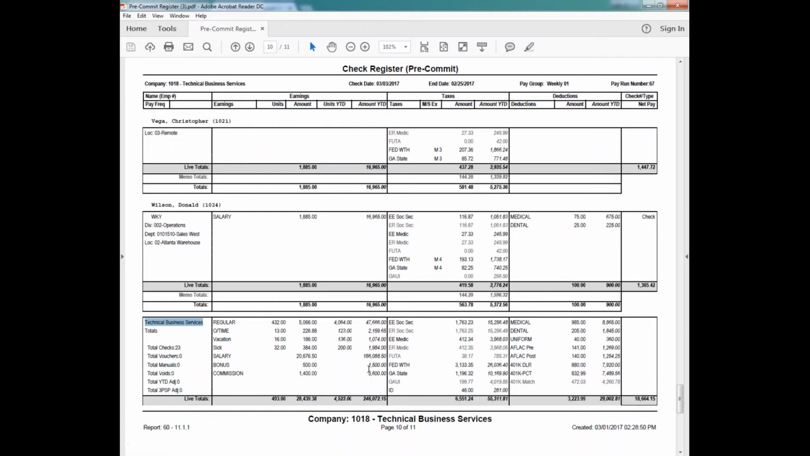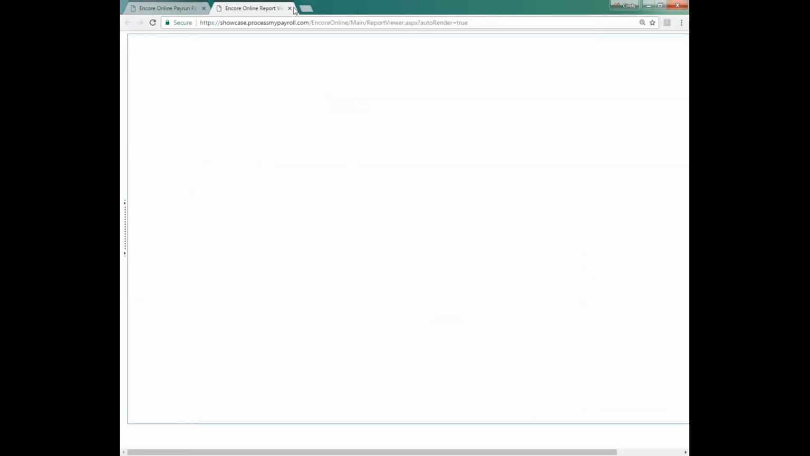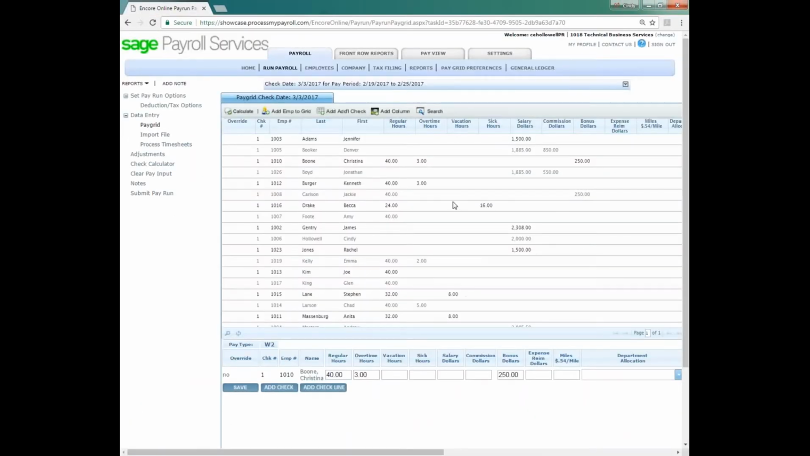If you found any mistakes on your pre-commit report, you would come back over to the pay grid, make any additional changes, and then recalculate your checks, and you would get a new pre-commit register. You can do that as many times as you need to, up until 2 days before your check date, and that's when we'll need you to submit your pay run.